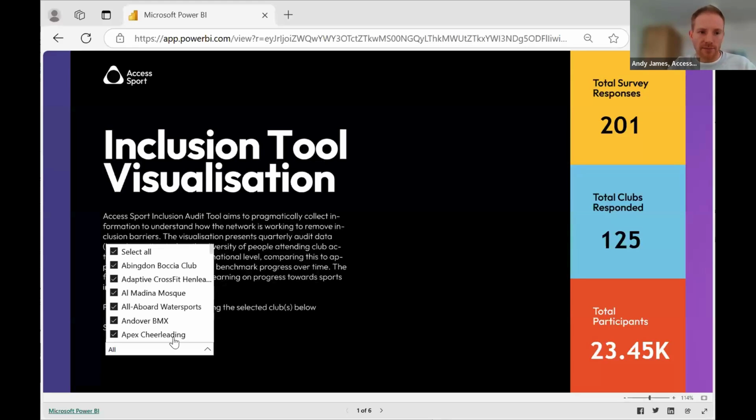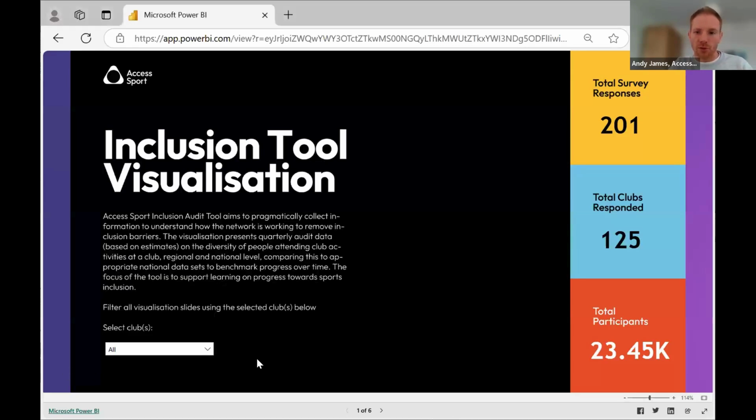So hopefully you can see a predominantly black screen in front of you and the header, Inclusion Tool Visualization. I can only see Shana's face at the moment, so you just nod, thumbs up or nod, perfect.